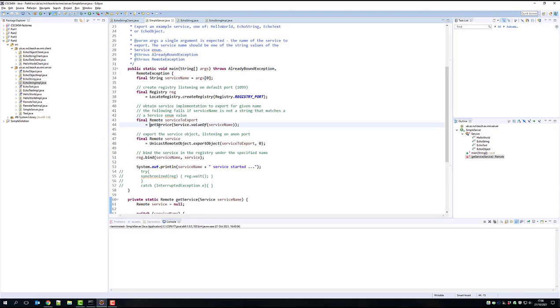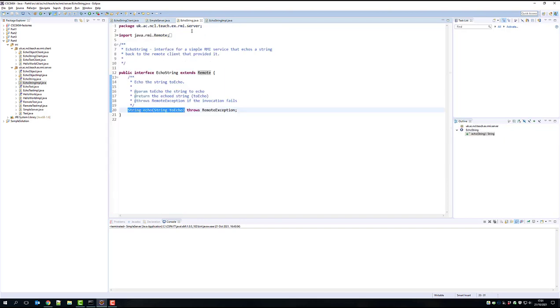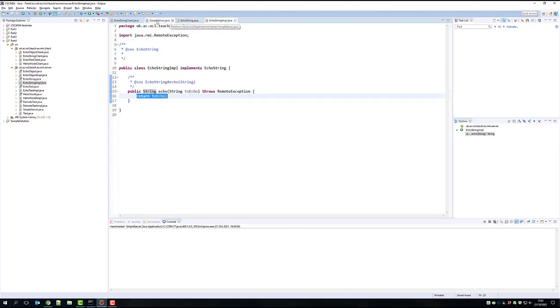So I get the service, I define it by its name, and then I export the object, and then I bind it to a name. And then I print out quite simply that this particular service has started. So that's my simple server. So this is all the server side. I've got a simple server, the echo string interface, and the echo string implementation.